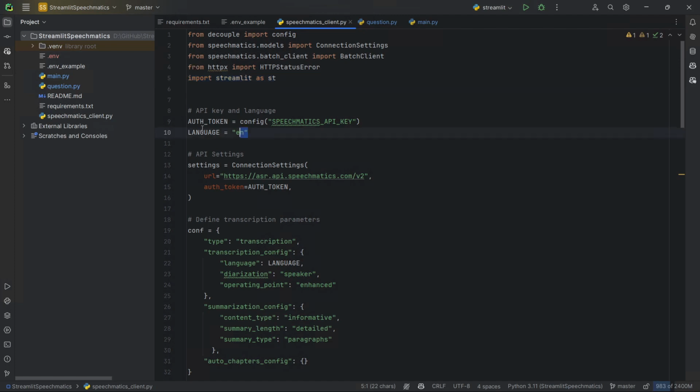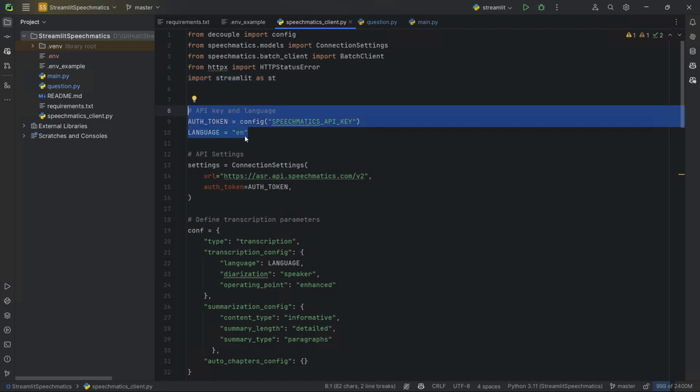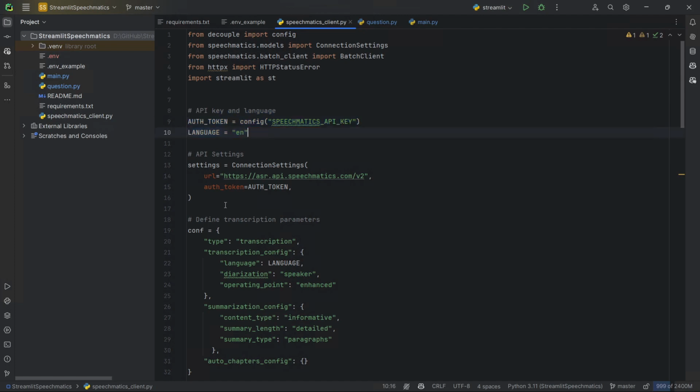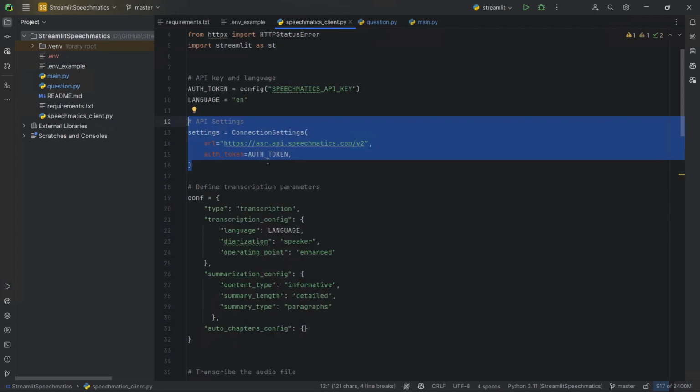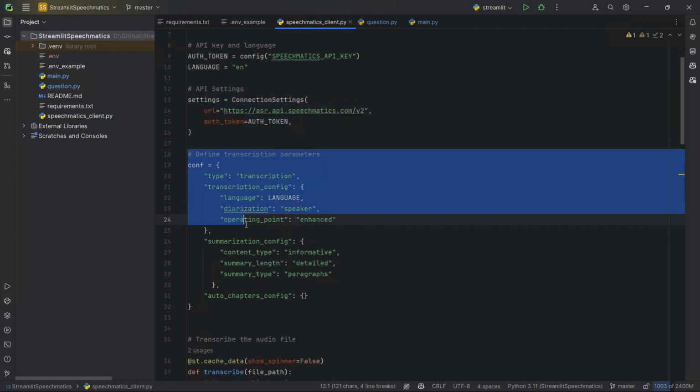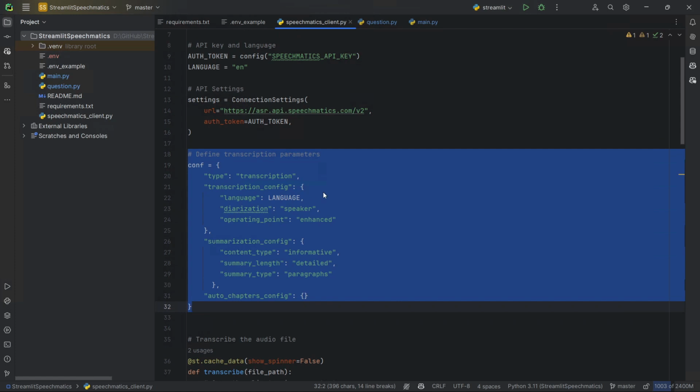We start by defining the API key and the language. In this case, we are defining that the language is going to be English. We are defining the API settings. In this case, we are passing in the URL for the Speechmatics API and also the auth token, which is our API key.